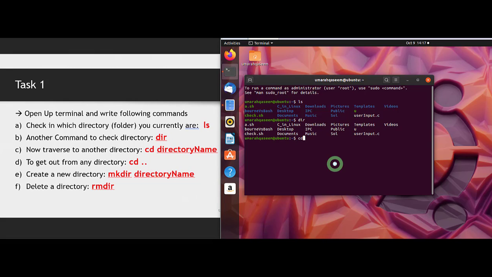Right, now let's go inside some directories. Let's go into, let's say, the music directory: cd music. Now we are in that directory. You can again see what is there. It's empty, and we can come out of this directory using cd space double dots. That will take you out of that directory.